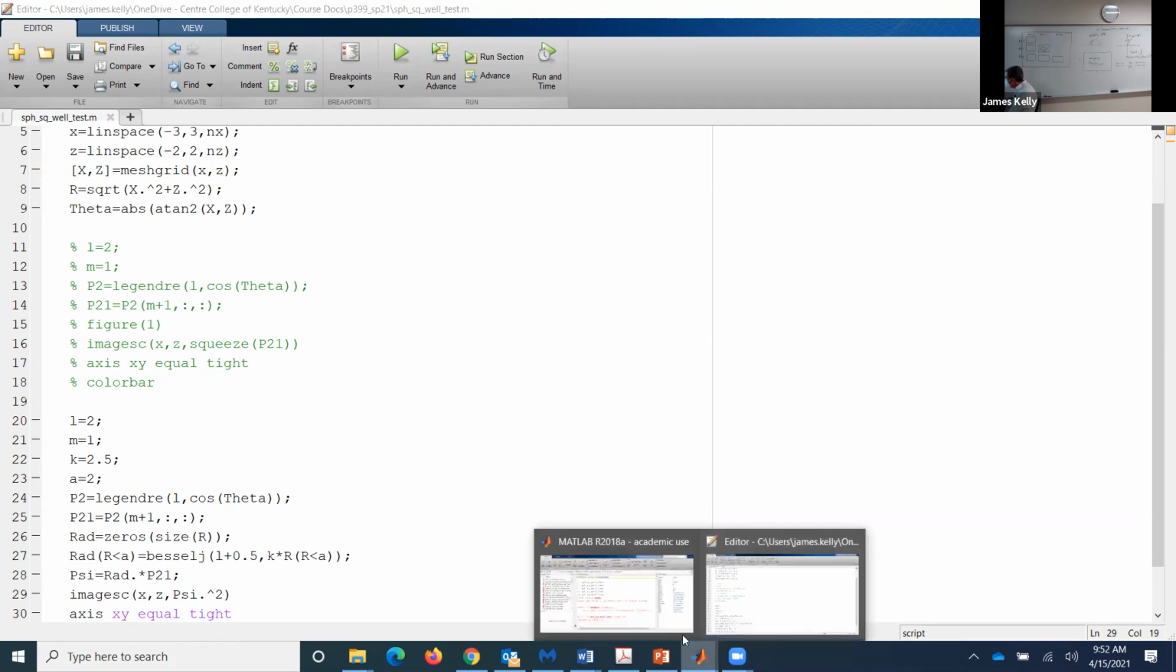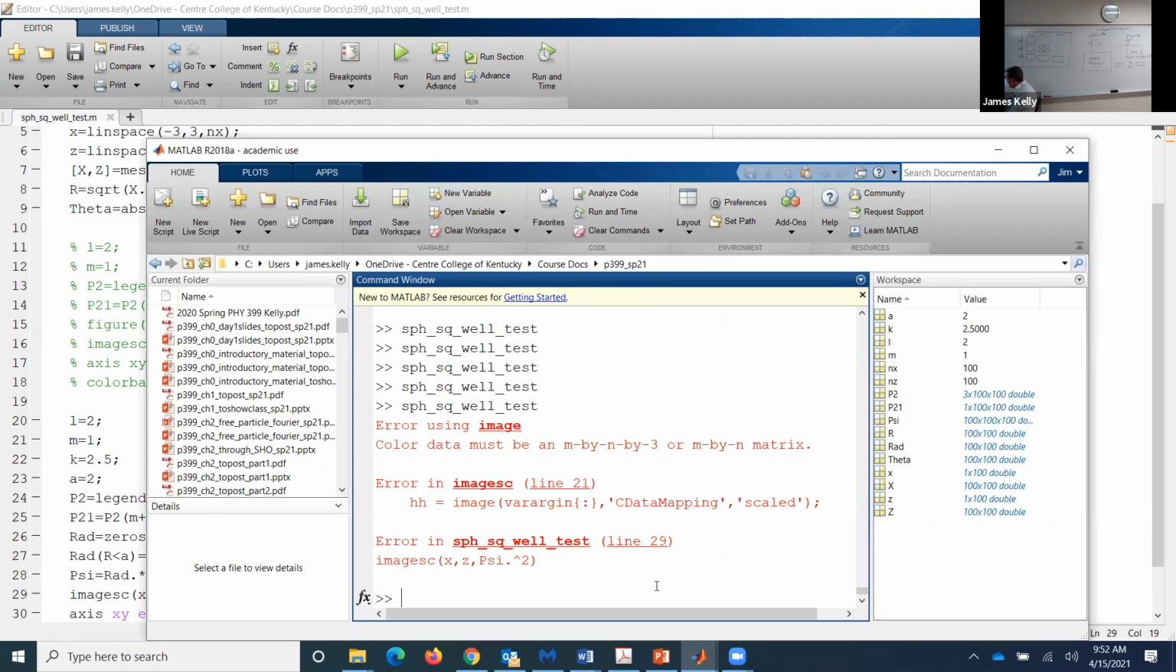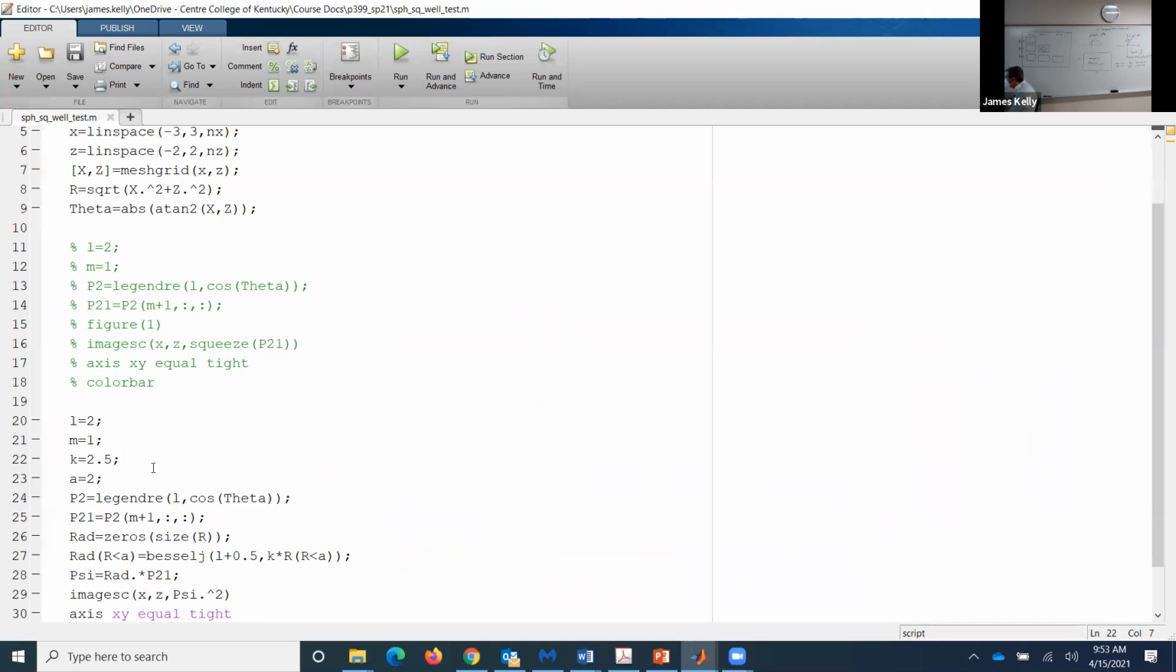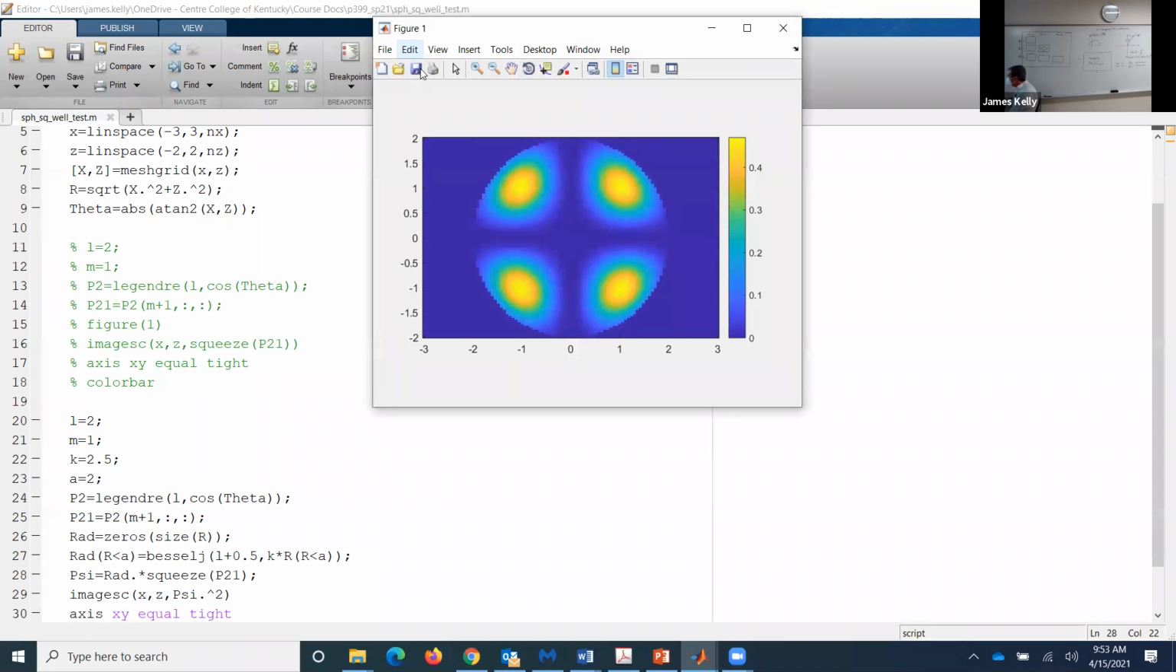Doesn't look good because I'm not getting anything here. Some sort of error, image SC. Oh, I forgot about my squeeze function. I left out the squeeze. So instead of multiplying by P21, I better multiply by squeeze P21. This is how it goes with MATLAB. You make mistakes, you look at the errors, and then you go, oh, okay, that's right, I forgot I left that thing out. Hey, that looks pretty good.